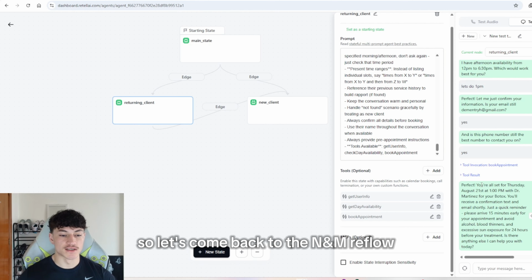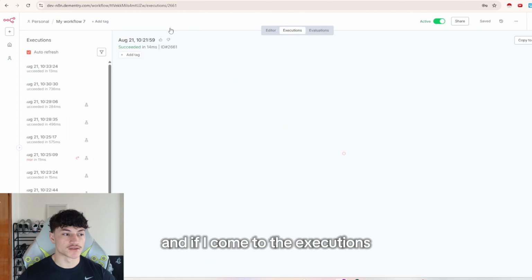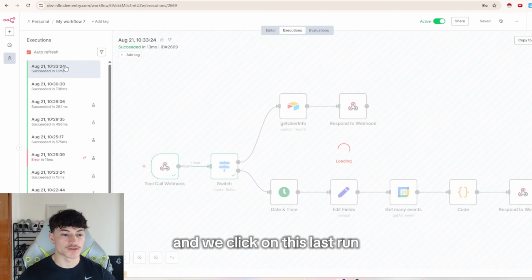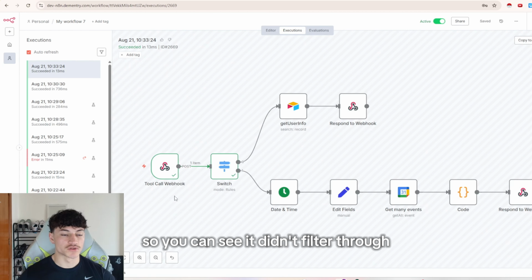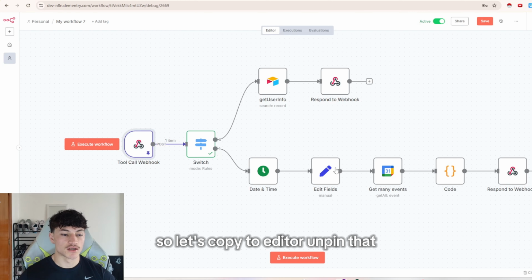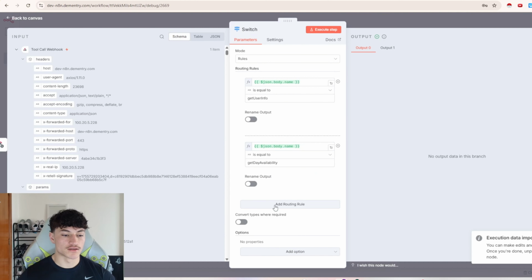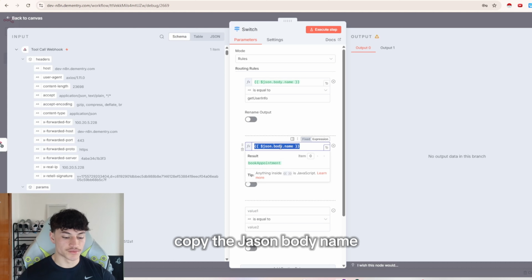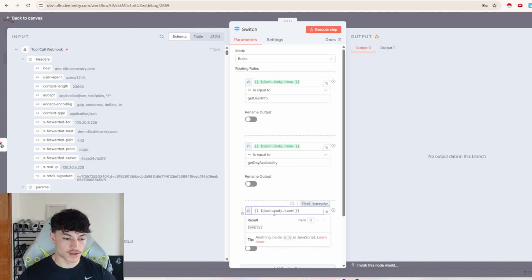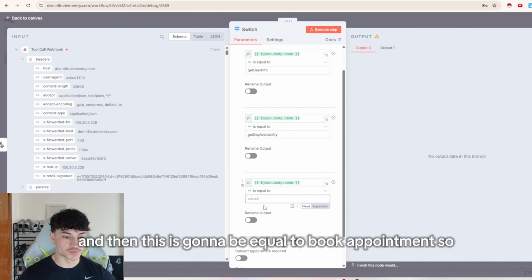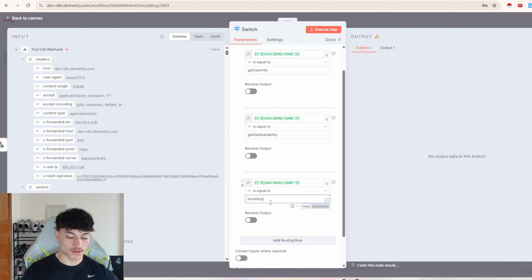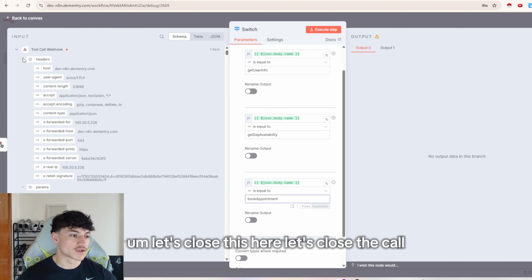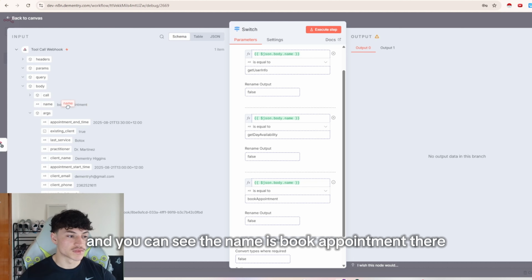So let's come back to the n8n workflow, and if I come to the executions and we click on this last run, you can see it didn't filter through because there's no book appointment in the switch. So let's copy to editor, unpin that, and add a routing rule. Do the same thing, copy the JSON body name, paste it in there, and then this is going to be equal to book appointment. So let's close this headers. Close the call, and you can see the name as book appointment there.